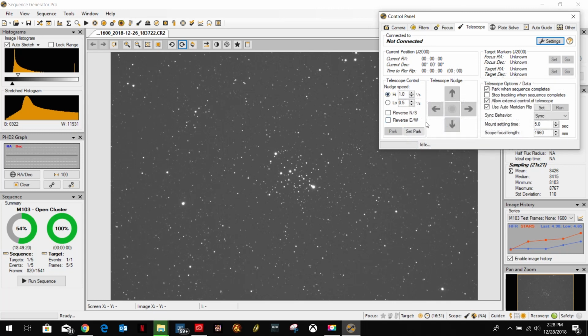High-speed nudge. I don't reverse these. I'm not in the south or the southern hemisphere, so I leave these unchecked because it doesn't seem to affect anything.